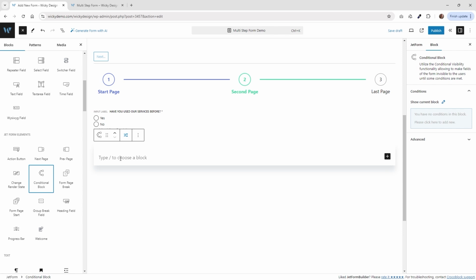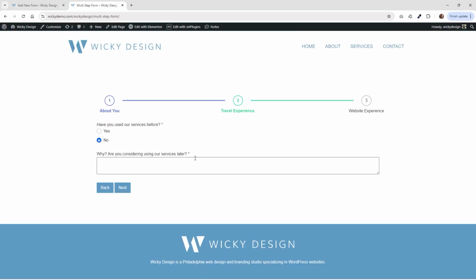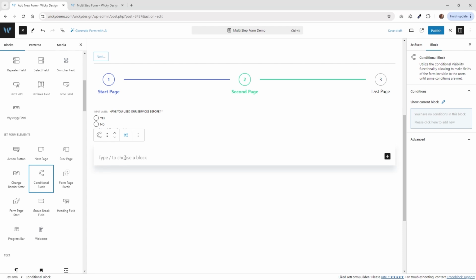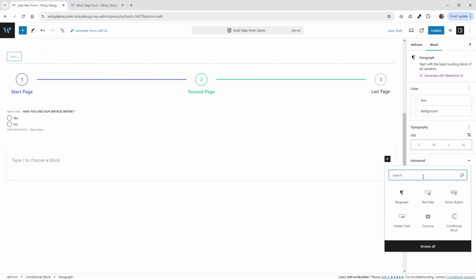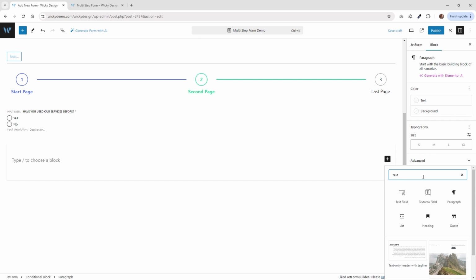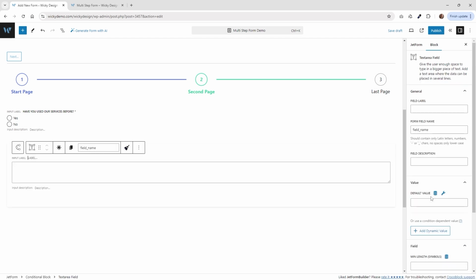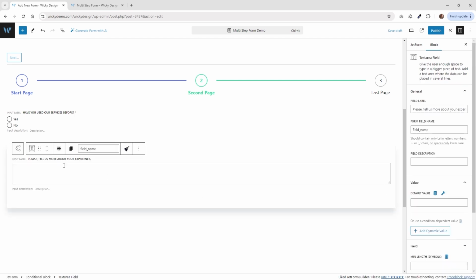Now what we need to do is add in a text area. So we can just go in here, click this button and go to text area. If you type in text area field, just go ahead and click that. We're going to give it this label right here, like, please tell us about your experience. If you want, you can always shorten up your form field names. If they're too long, you may just want to type in something like your experience. And then we're going to make this one required as well.